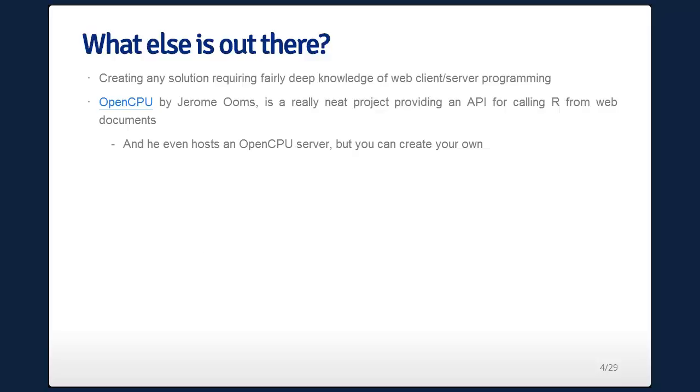So what else is out there? There's another approach that I feel like we have to mention: if you really want a great solution and you know a lot of web programming, kind of client-server programming, then you can do your own solution in a variety of ways, with some CGI script type thing. But that's way too in depth for this class, which is focused on people who know R and know some statistics and want to deploy what they're developing quickly.